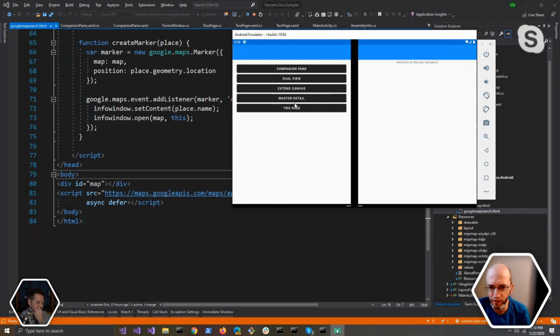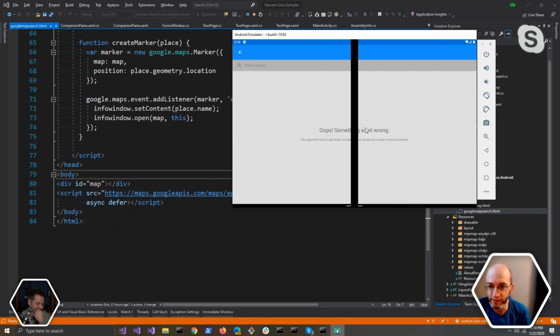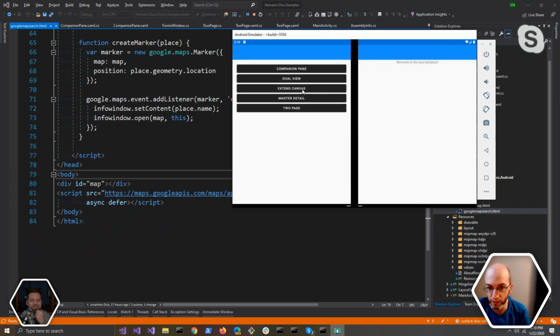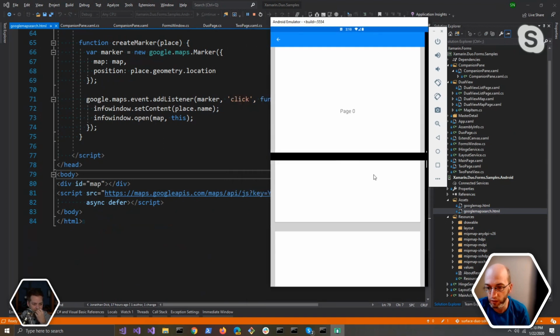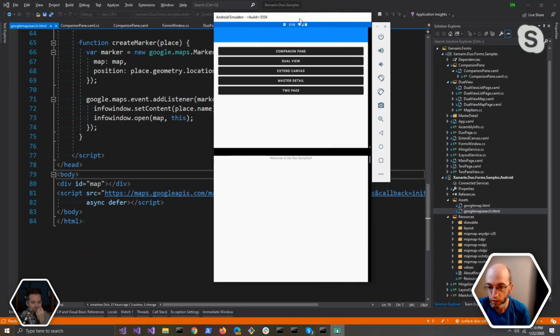And then what was the other one you did? Extended Canvas is the same sort of idea. So once I get those API keys in there, they'll work. But Extended Canvas is kind of the same idea that I was showing for the two page view here, except on his Extended Canvas, it's more of a landscape one. So those are kind of the enabled samples.